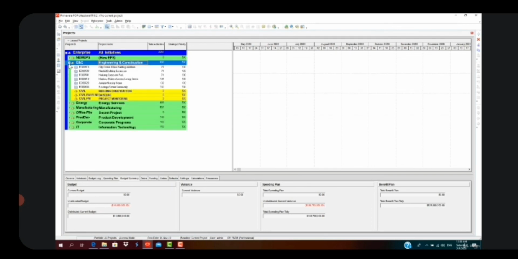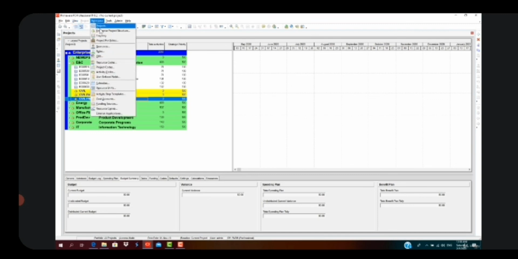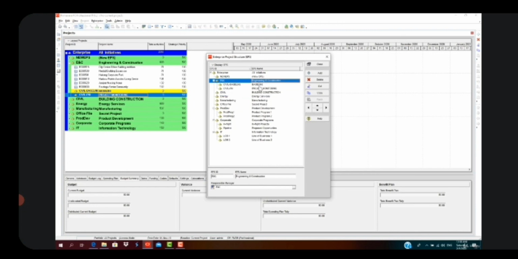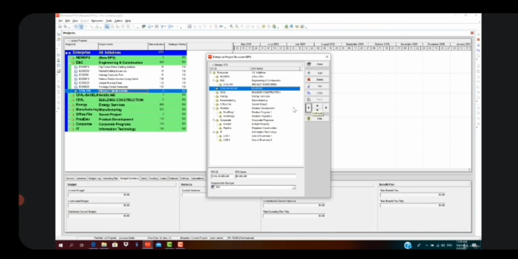Let's go to our EPS, which we had created: civil building construction, civil baseline, civil PM, civil project monitoring. I'll go to the enterprise, click on enterprise structure. I'll bring this project's EPS structure outside of engineering and construction because I want to monitor it independently. Bring this out, shift left, again this one. The moment I make changes, you could notice that it is getting independent from engineering and construction.